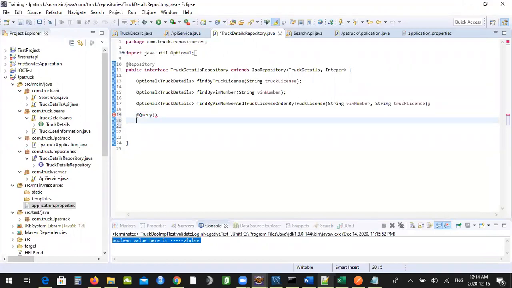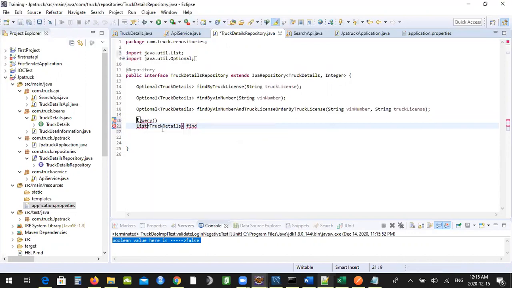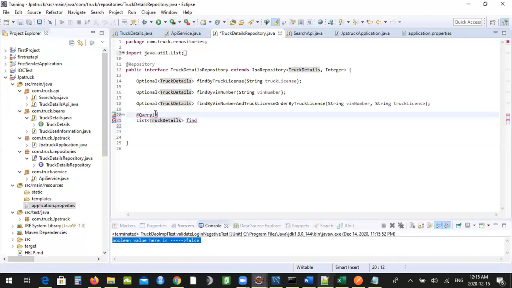Let's say I'm expecting a list here, for example, a list of truck details. Again, guys, here you may think you can give any name. Yes, of course it will work. But you have to follow the naming conventions. That is a good practice. Let's see how I can do that. Let's do a very simple query, then we go for the complex ones.